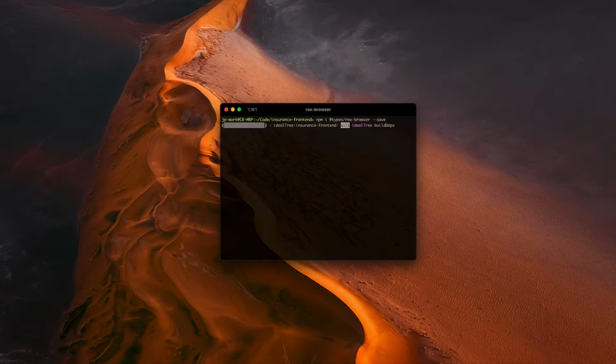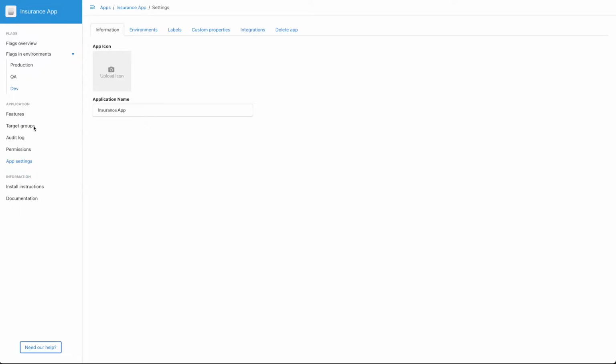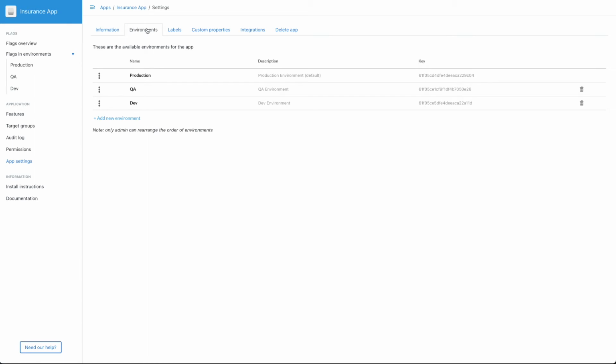The first thing that I need to do is create an environment to test this in. So I'll go to CloudBees Feature Management, and down in the app settings in environments, you can create as many environments as you need, and this allows you to have different flag values for your different DevOps environments, because you probably would have different flags in QA versus production, etc.